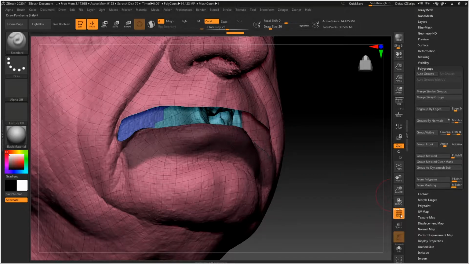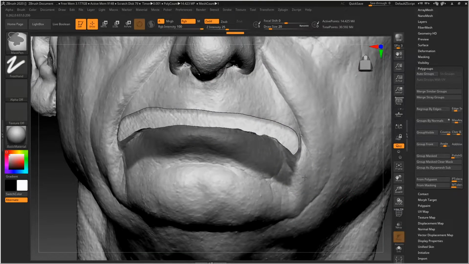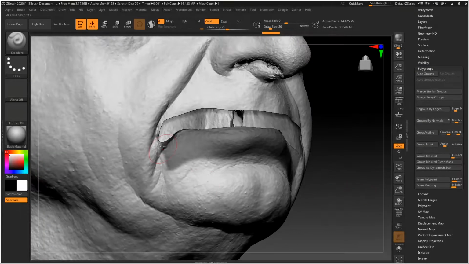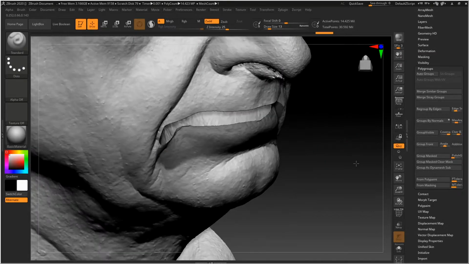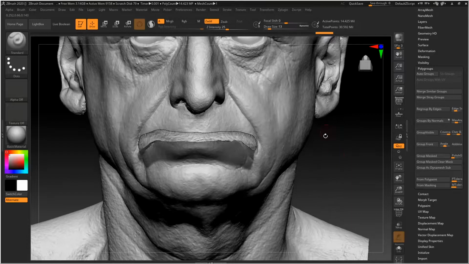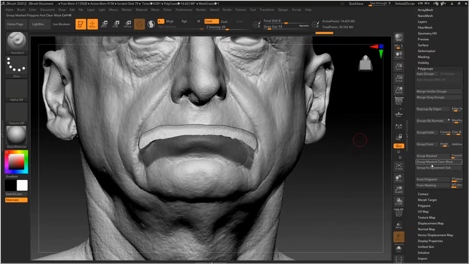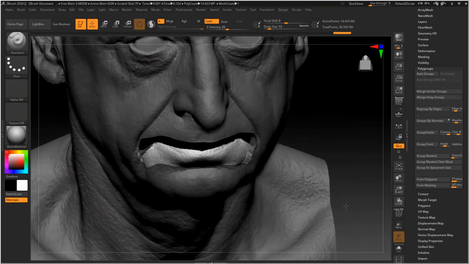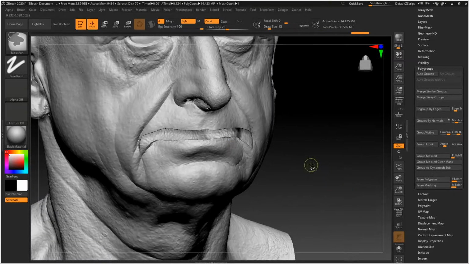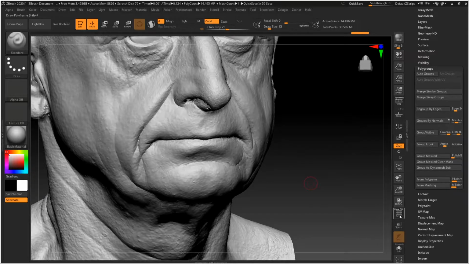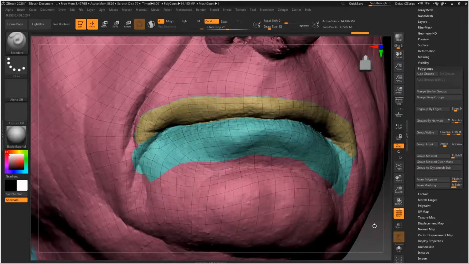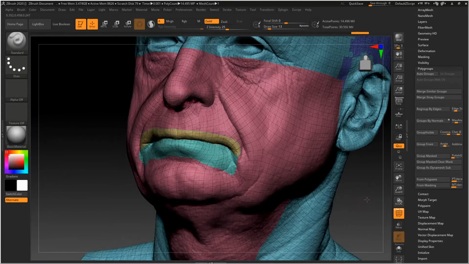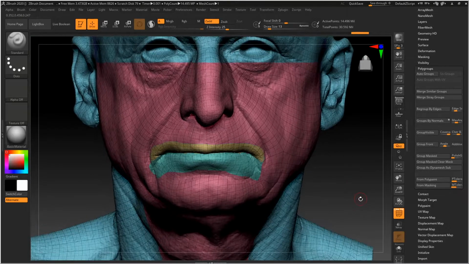Turn off line fill. Just where that kind of bit there is. Probably is the best idea. Okay, now we're going to group this. Now what we should have when we unhide the other one is two parts. A bottom and a top.